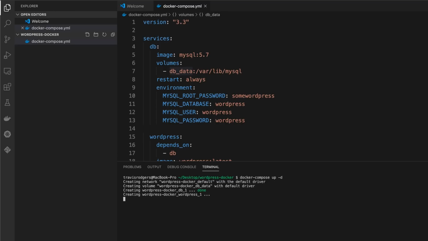Now watch this volume pop up here. Awesome. wp-content right there. And here it says created wordpress-docker-db-1, that's a container, and creating wordpress-docker-wordpress, that's a container. It also created a volume for our database. Remember, that's called DB data. And it created a network, wordpress-docker_default.